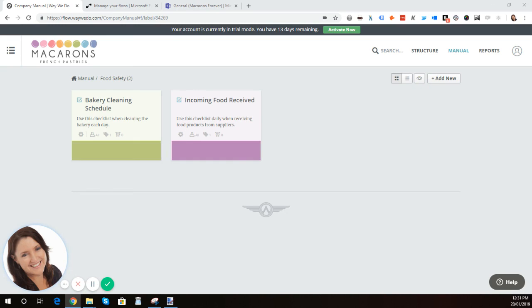Today I'm going to show you how to send a message to Microsoft Teams, or it can in fact be any other communication and collaboration tool, when an activated checklist instance is started within the Way We Do account that you have. You will need to use Microsoft Flow to help you connect both Microsoft Teams and Way We Do together, and I'm going to show you how to do that.